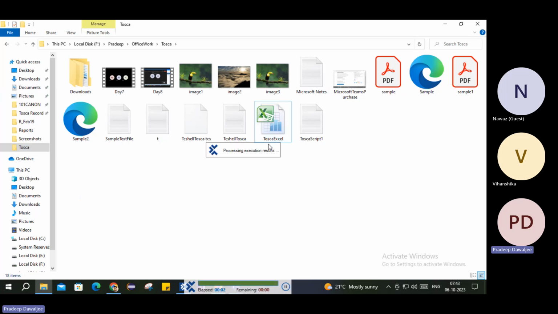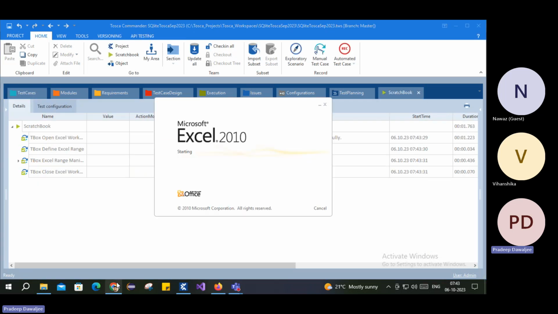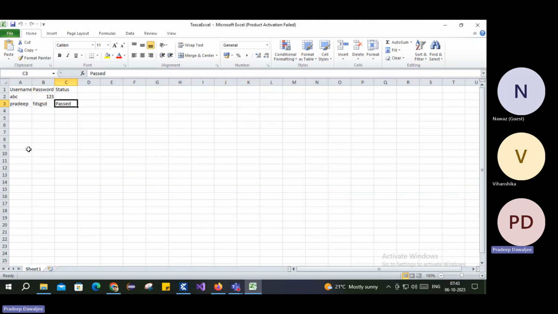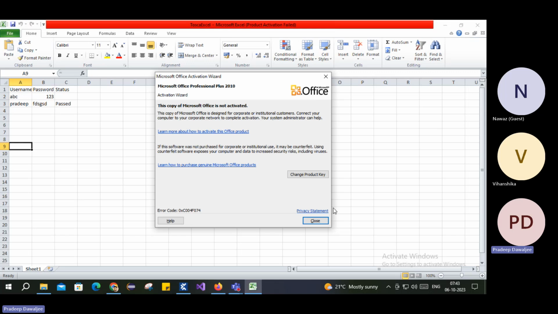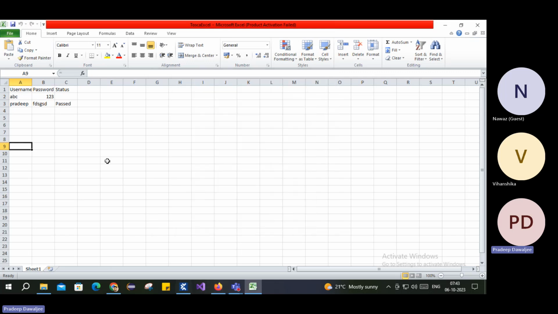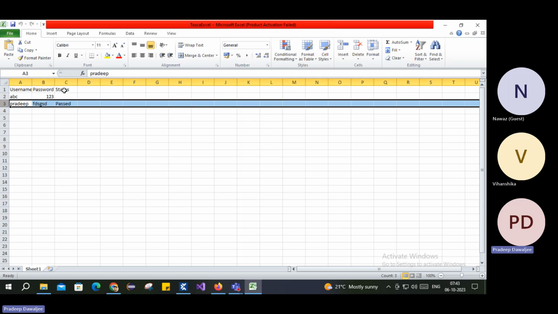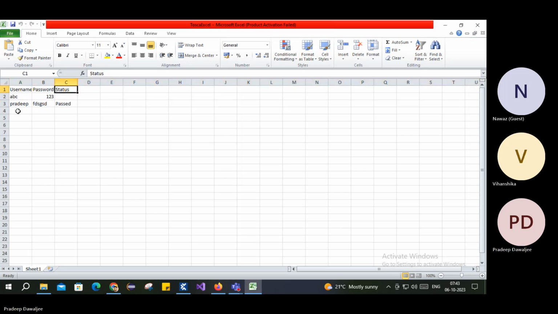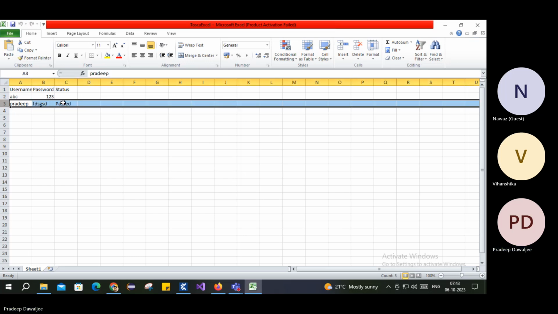So you see, this is passed. Now, if you just open the Excel, you see here, we have done this, and then this passed. This passed thing is coming from Tosca at this particular location. For this record, we said for the status column at the second row, put this as passed. So it is adding that thing.